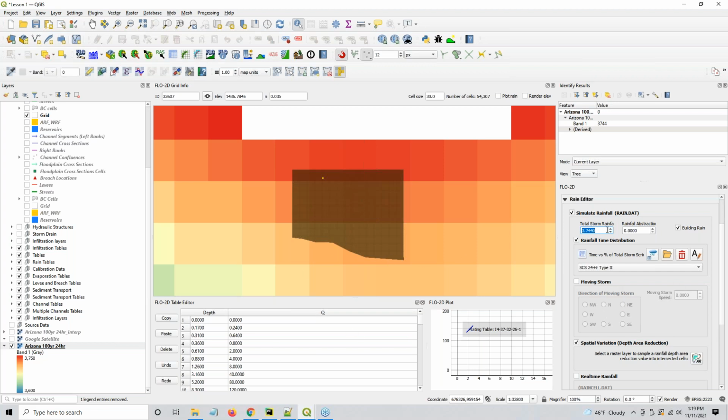Now, let's actually click on that. No, it didn't give me the curve. That's okay. It doesn't matter.